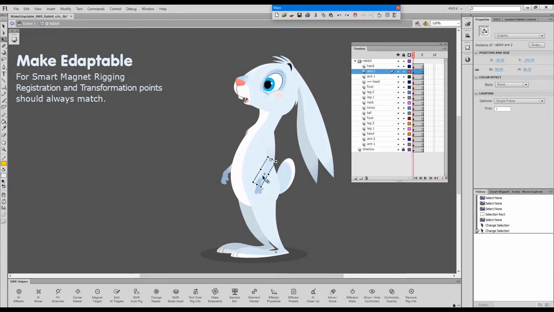The same thing applies to the lower arm, the neck, this upper leg. The transformation point is correctly positioned in the pelvic joint, and the registration, marked with the little plus sign, is in the middle, in the center of the bounding box.